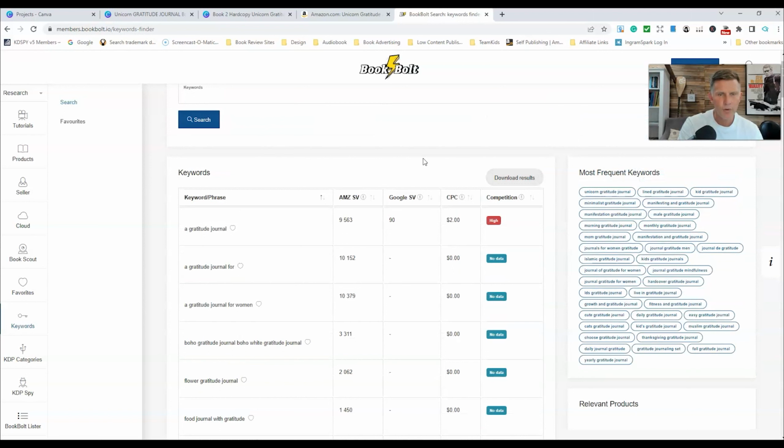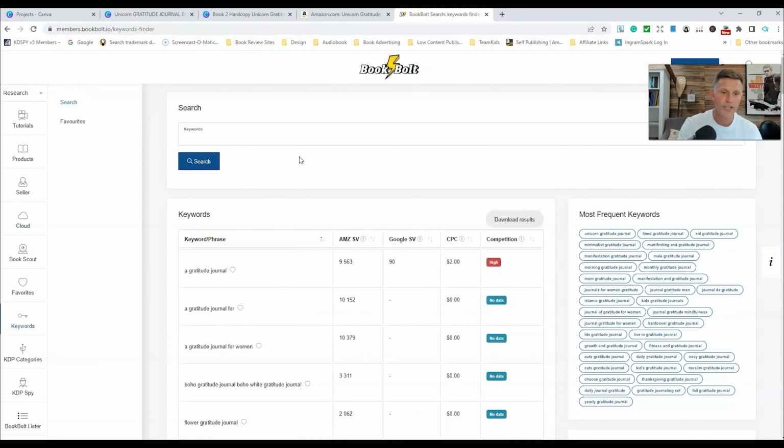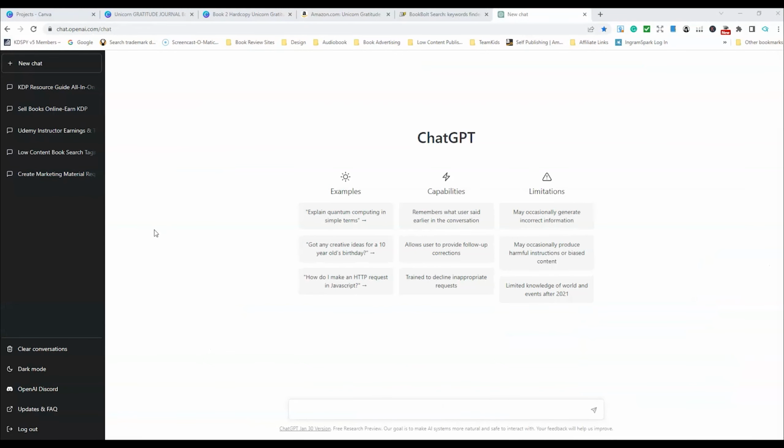Now, how about if we went to ChatGPT and we combine the power of BookBolt with ChatGPT to work out what we can do? So let's do that right now. I'm now on ChatGPT. The address is chat.openai.com, and at the time of filming, it is free. So we can really complete anything here.